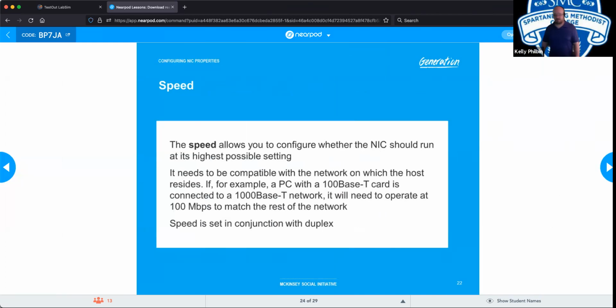Speed. This is very important on networks. Everything has to be talking at the same speed. Otherwise, we won't be able to understand each other. So it needs to be compatible with the network on which the host resides. For example, a 100 base T card is connected to a 1000 base T network. The connection will need to operate at 100 megabits per second to match the rest of the network. It doesn't matter how fast the card in that system is, it's going to have to slow down to be able to communicate with the network. And the speed itself is set in conjunction with whichever duplex you are using.